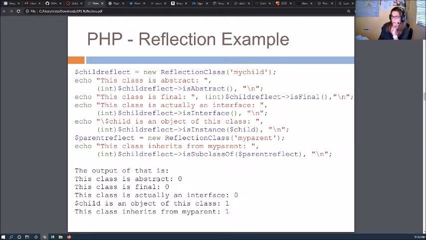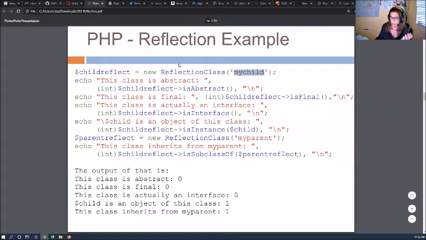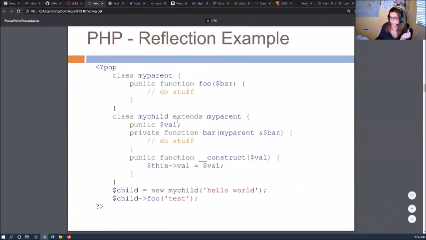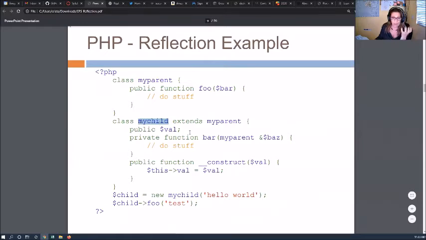Every language has its own flavor of the reflection API. In this one you create the ReflectionClass, which exists in the standard library of PHP, and you give it a name, my child. So you're basically saying, give me a reference to the class called my child, which we have defined here, right? So you have a reference for that.